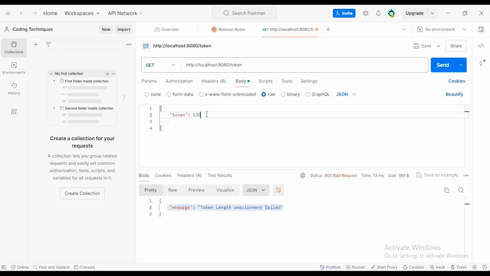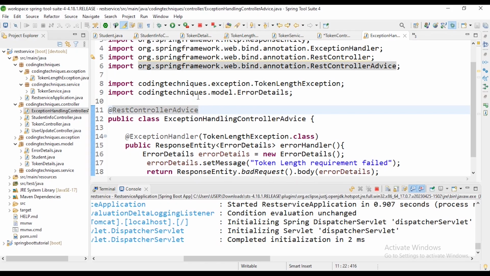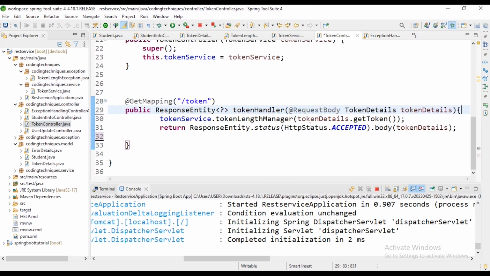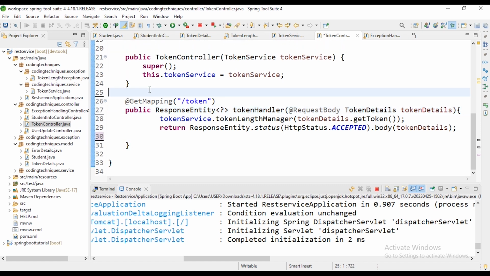This is the magic of Spring. Let's add it above the 4-figure again and send this. Okay, so you see we have the token length requirement exception. This approach is better because we don't fill the token controller with a lot of logic like this, so it is better. So this is what we have. See you in the next video.